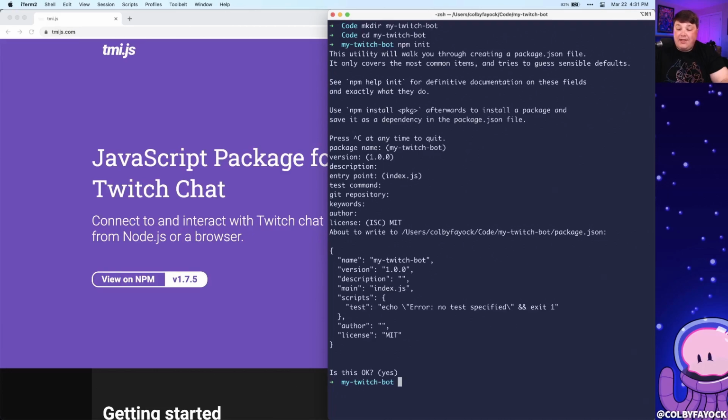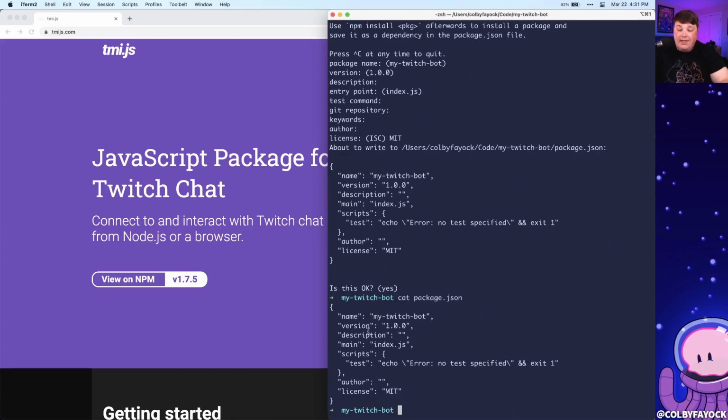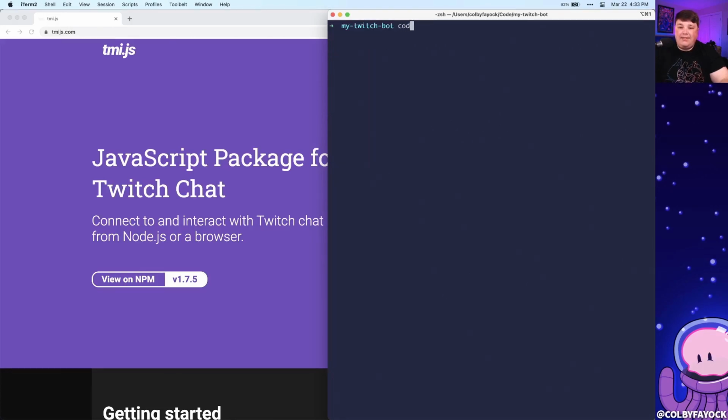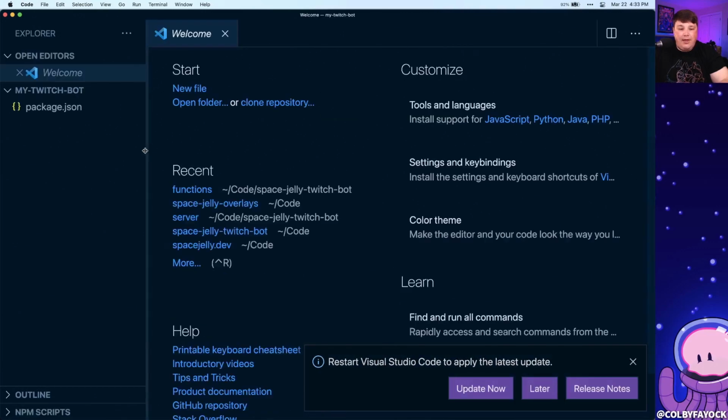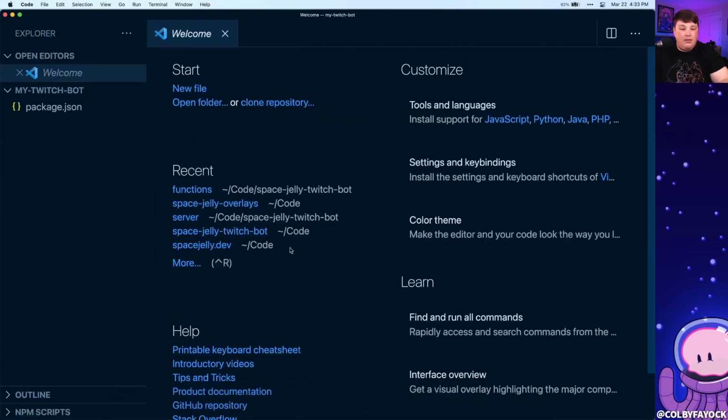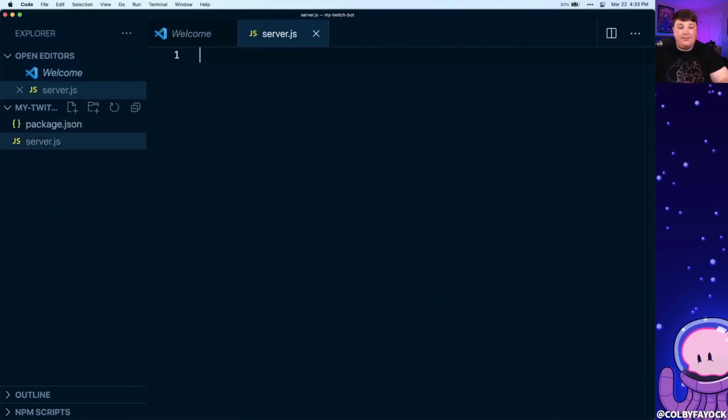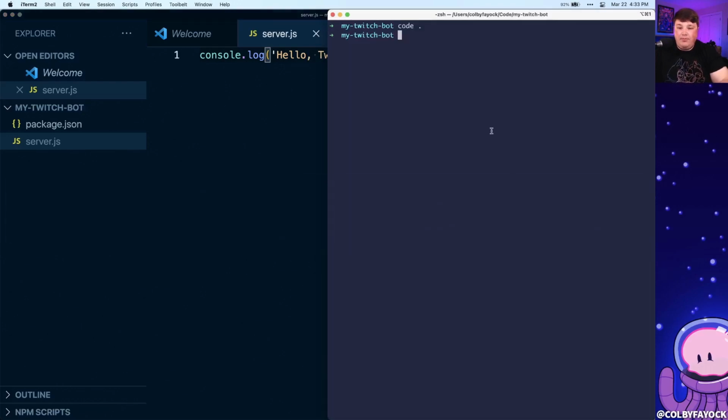Now, if we want to change that later, it's all located inside of a package.json file now, right inside of our project directory. Next, we can open that up inside of our text editor, which I use VS Code. And while we don't have any files yet, we can go ahead and create a new file, and we're going to call that server.js. Inside there for now, let's just add console.log('hello Twitch'), where we can test that out, where we can run node server.js, and we can simply see our console log.